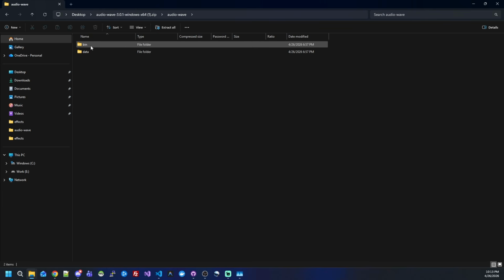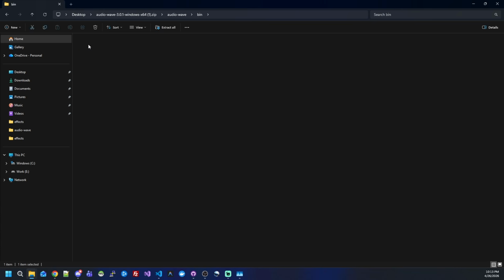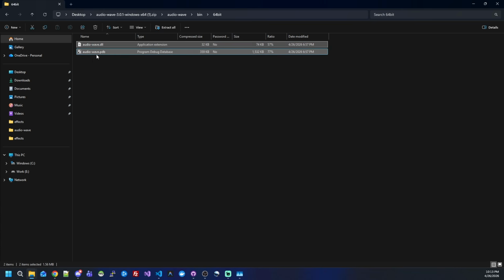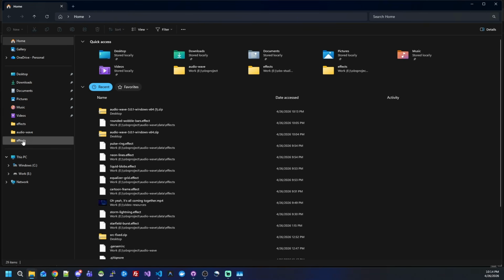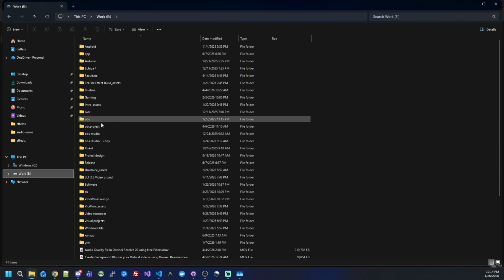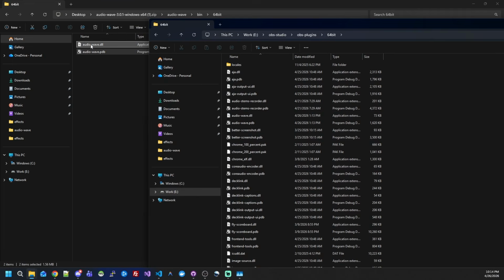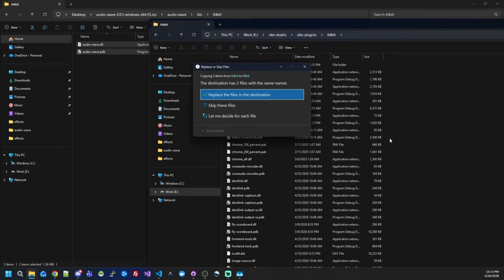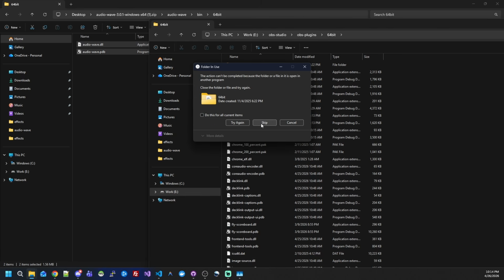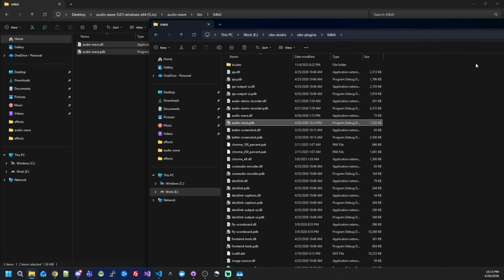Just like any other OBS Studio plugin, the first thing you have to do is go to bin 64-bit and copy the DLL and PDB. I just copy them, then go to my OBS Studio install under plugins 64-bit, and what you have to do is just drop the DLL here. It's not really necessary to put the PDB because that's a debugging file, so you don't really need it if you are going to use this in production. Of course, I already have it installed, so I'll skip this.